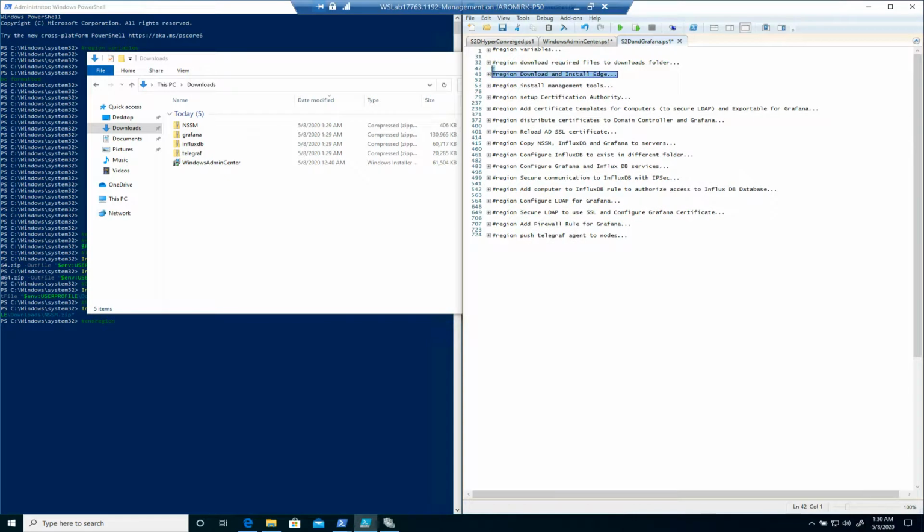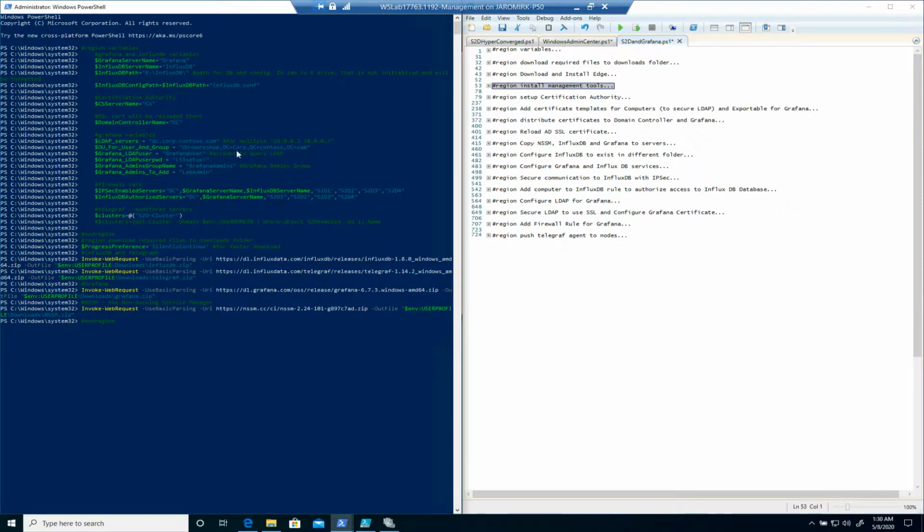You can also install Edge. However, since we are on a Windows 10 machine, we don't need to install Edge. If I would be running the same script from the DC, then there's only Internet Explorer, so Edge would be really useful. I will skip this one, and I will just install management tools.